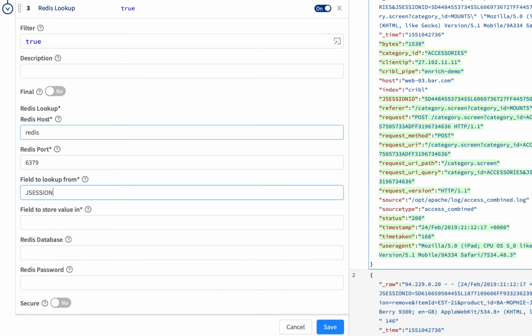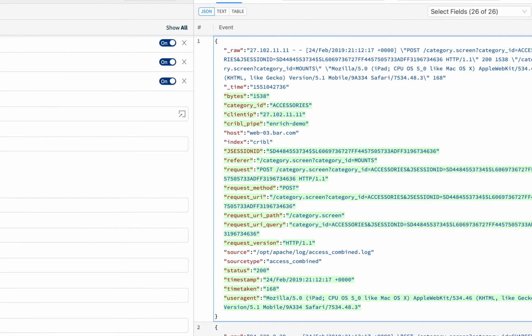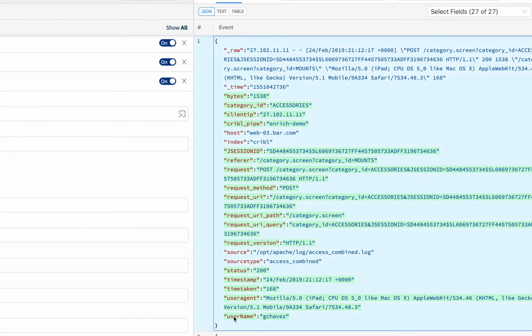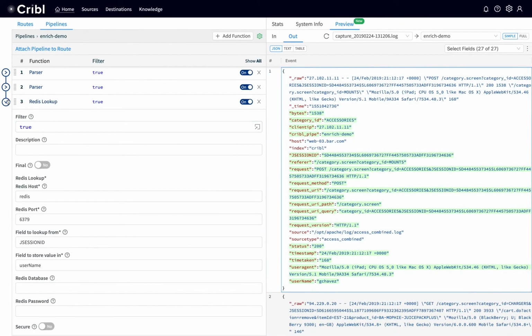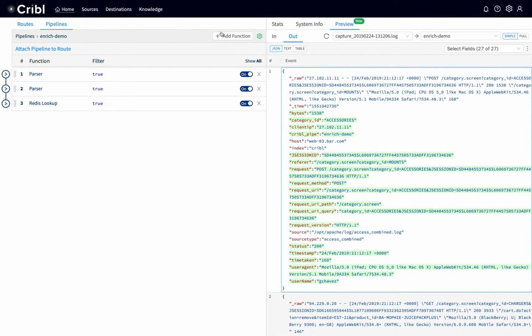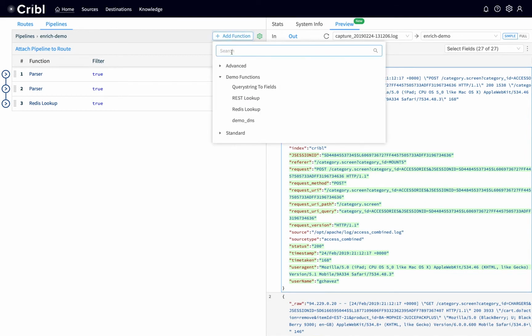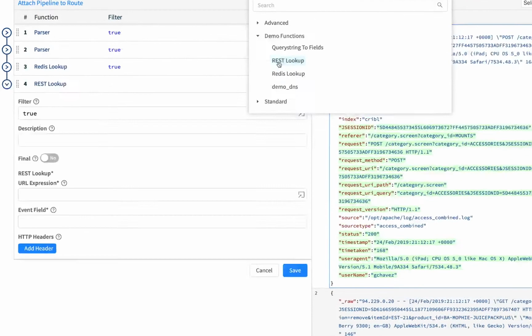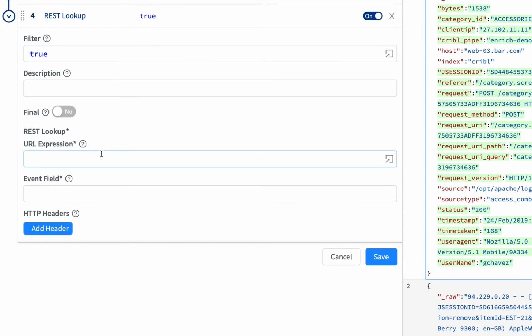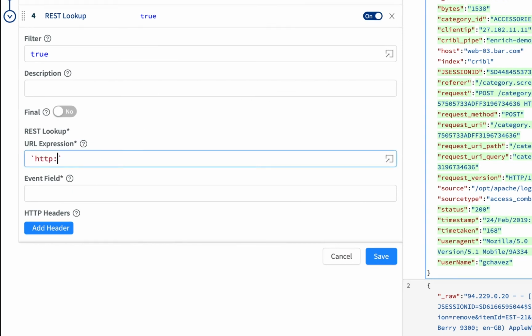I've added a Redis lookup function to the pipeline and configured it to talk to my Redis server. After hitting save, I can now see that I have a username coming back from Redis. Next, I want to go from that username to more information about this particular customer. Using the username, I can make a REST API query and retrieve more details about the customer.